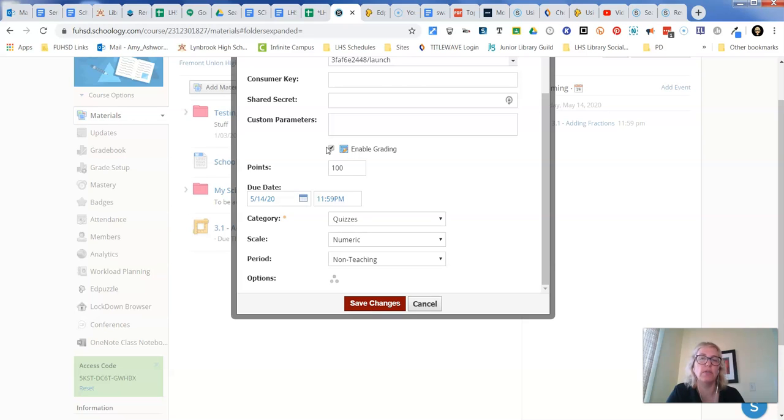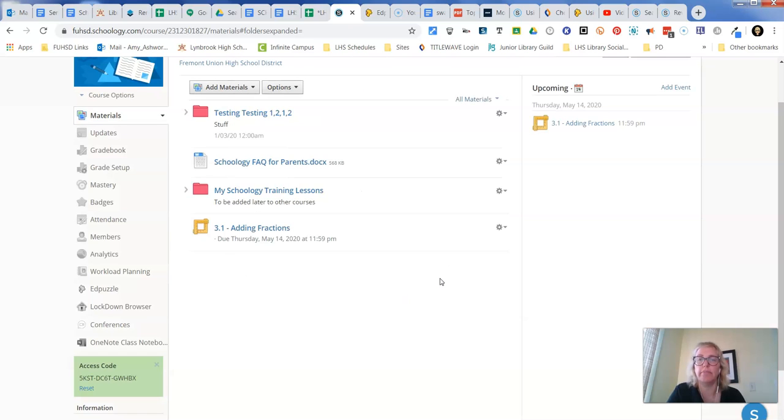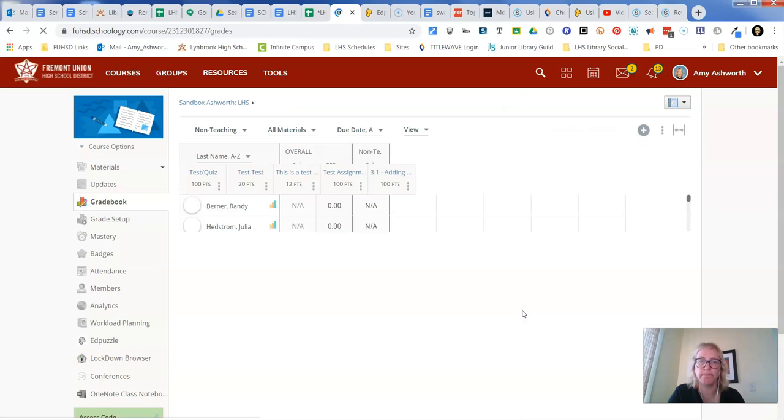It's important to do that so that your students can see that it's an assignment that you are including, that they'll see in the upcoming, and something that they need to do. And it will also be something that will go into your gradebook. All right, so now that I have it added that way, I can go into the gradebook and have a look to see where it's showing up.